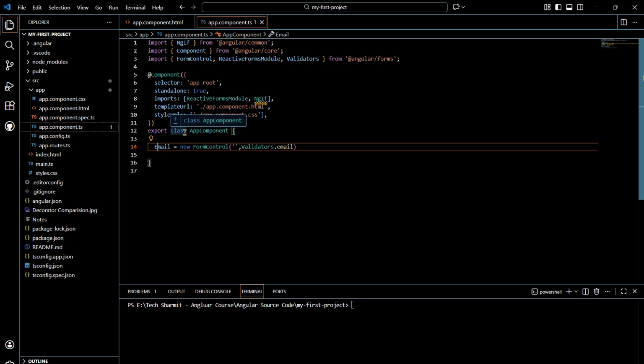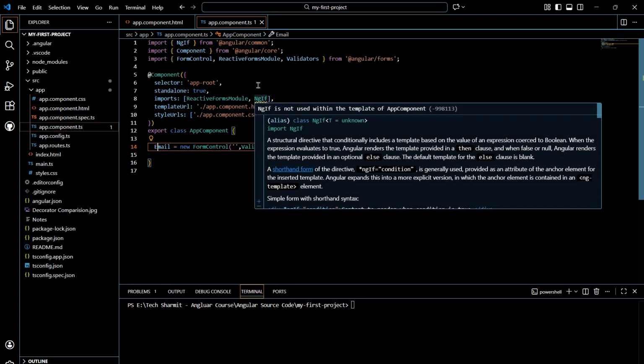Alright, so I think in the component.ts file we have designed all the required things: we declared the variable, and we imported FormControl, the ReactiveFormsModule, and Validators, right? So these are all the things that we need. In fact, ngIf is also there.